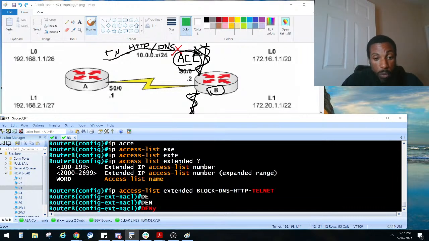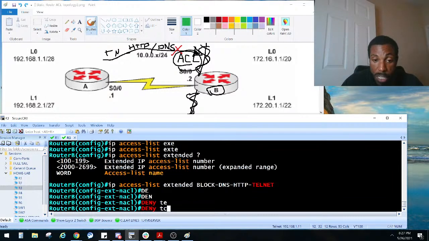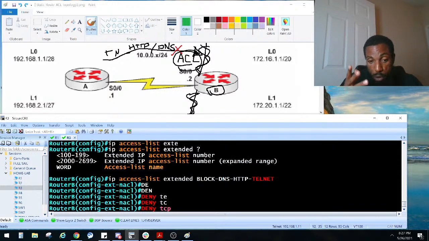So block, you can't do Telnet, right? So we got to do TCP because there's a TCP type of traffic. And they didn't say what specific networks. They just said any. All they said was, add an ACL to deny all Telnet, HTTP, and DNS incoming.